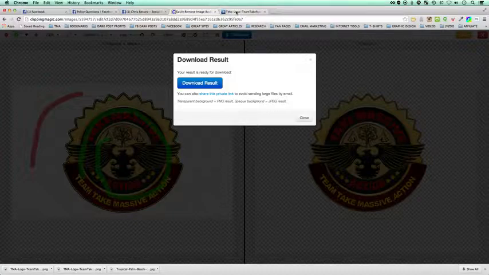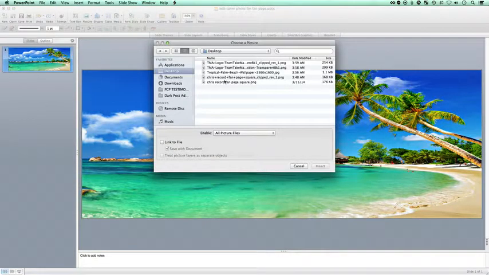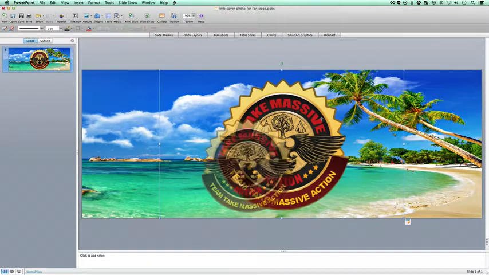Okay, so you see how easy this is? Now let's go back to our PowerPoint, and I can go to Picture, insert a picture, and I can actually insert my new clipped background picture there. Now look at that, look at how cool that is. It clipped it out nice and neat.